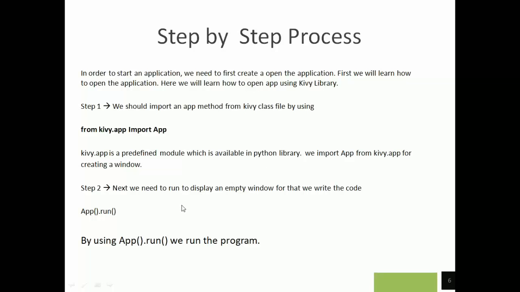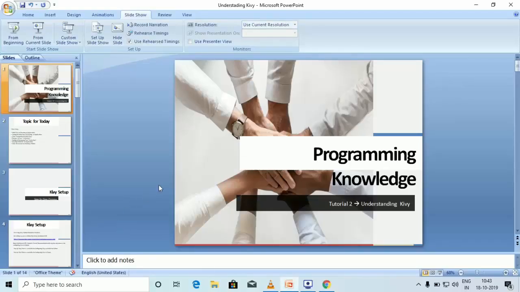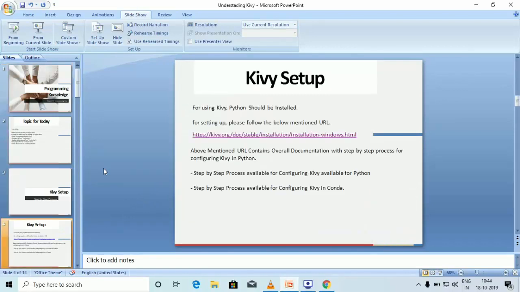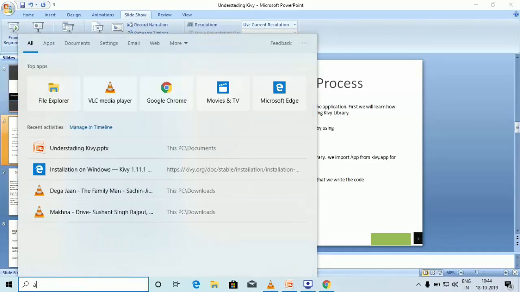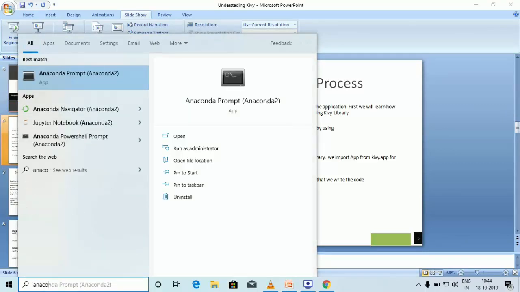Next, after importing the app, we are going to run this app. Once I run this app, the application should open. Let's go ahead and try this code. I'm going to open my Anaconda prompt.